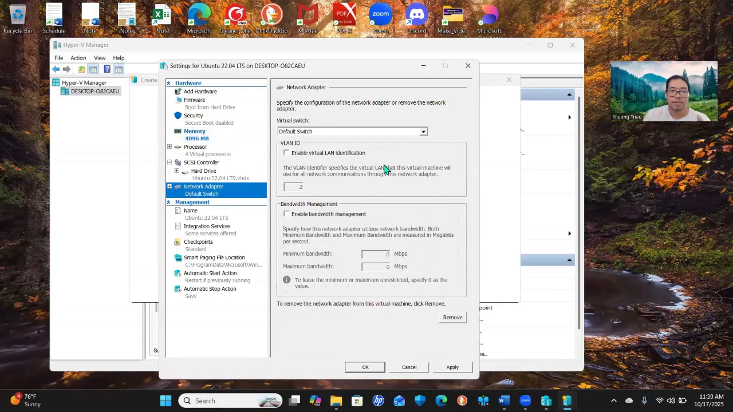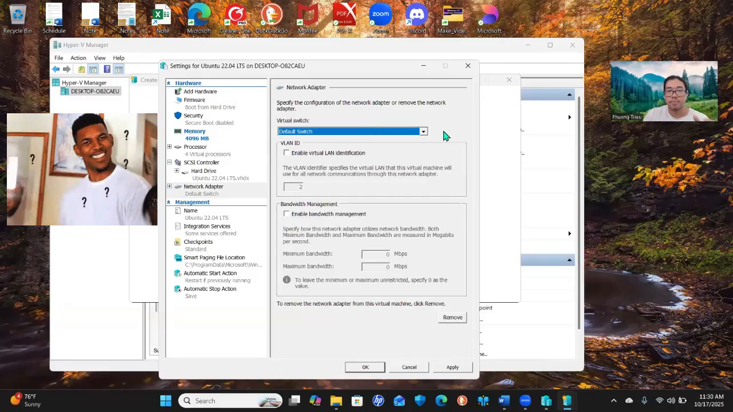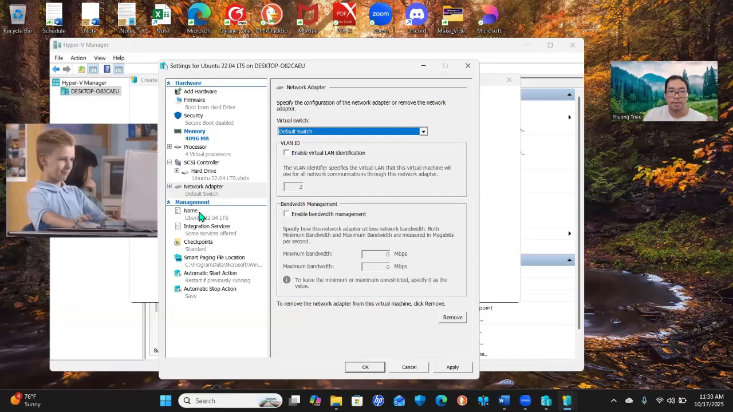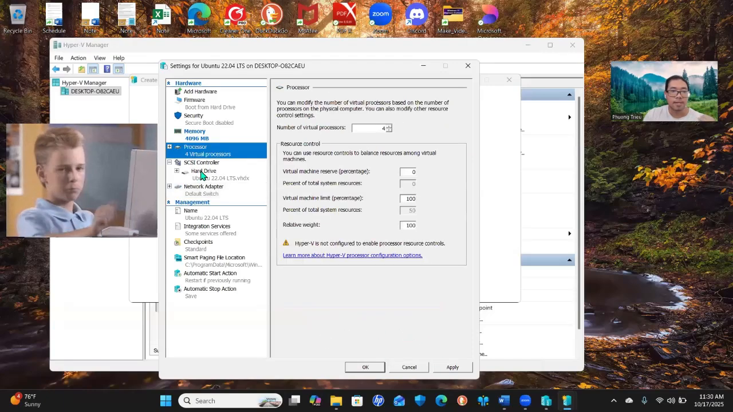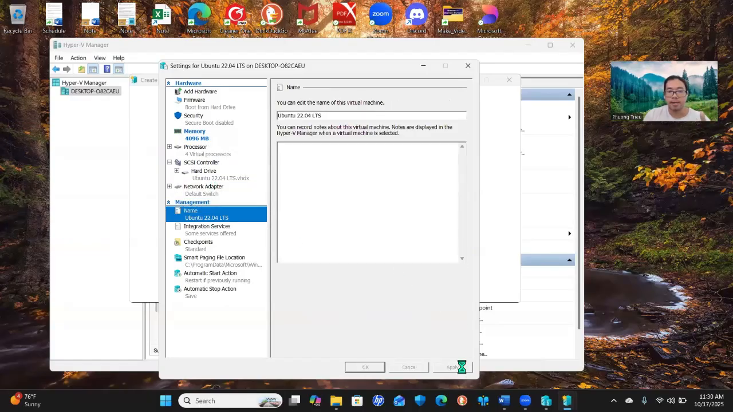You can actually create any virtual switch so that your virtual machine can connect to the internet. But in this video, I'm just gonna keep the default switch here. And now all of the settings look actually pretty good. So I'm just gonna click apply here and then click OK.